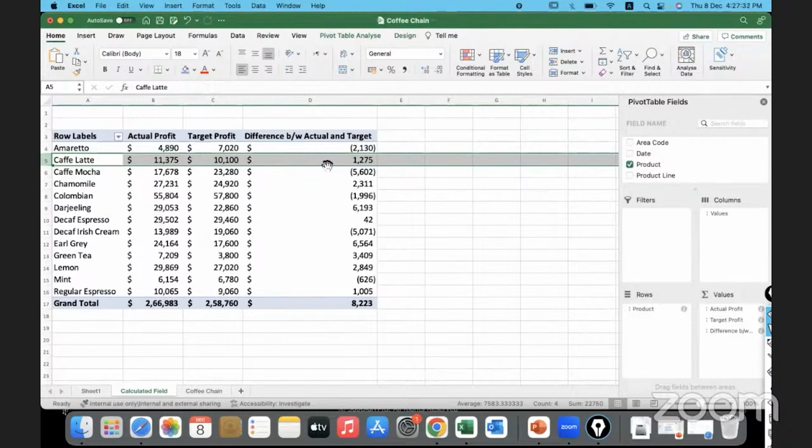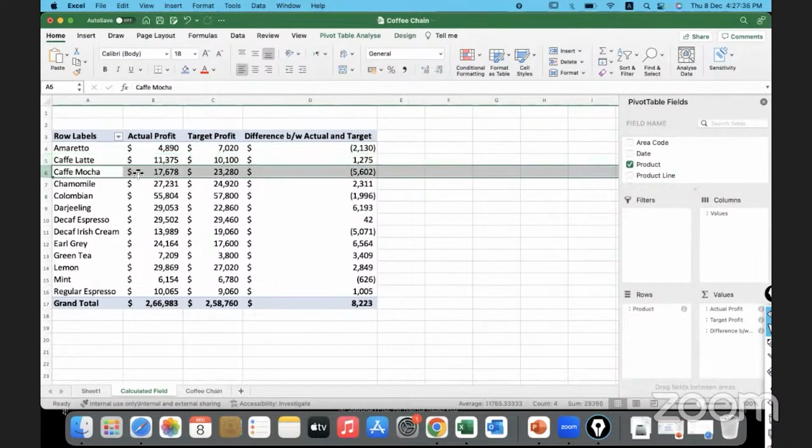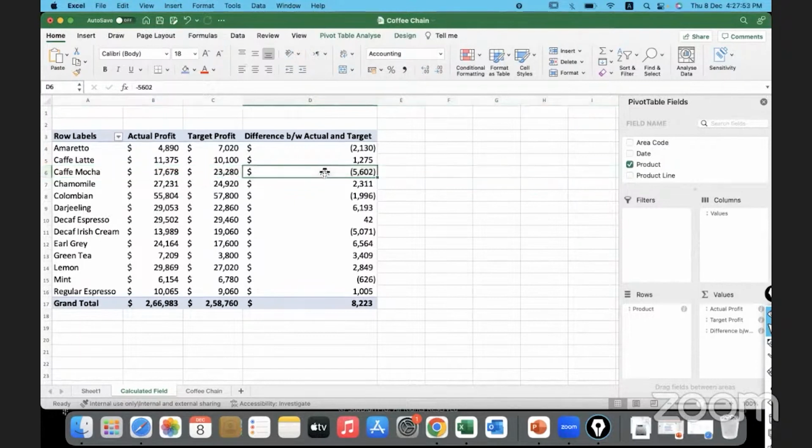By 1,275. Okay. Mocha, the actual profit is 17,678. What was expected of it? 23,280. It missed the target. It could not reach the goal. And by how much did it miss the goal? By 5,602, it missed the goal. So I hope you're able to understand.